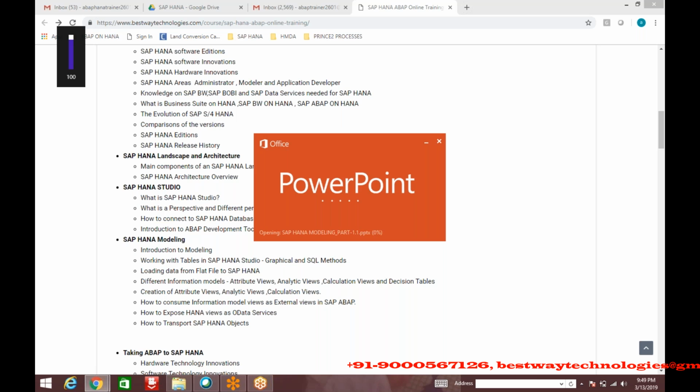HANA Studio is already installed on the remote desktop. No need to install anything. That was my question, that I'm not supposed to install it here. Right. They'll be providing everything on the server, and they'll be providing you the remote desktop so that you will be able to connect to their systems.